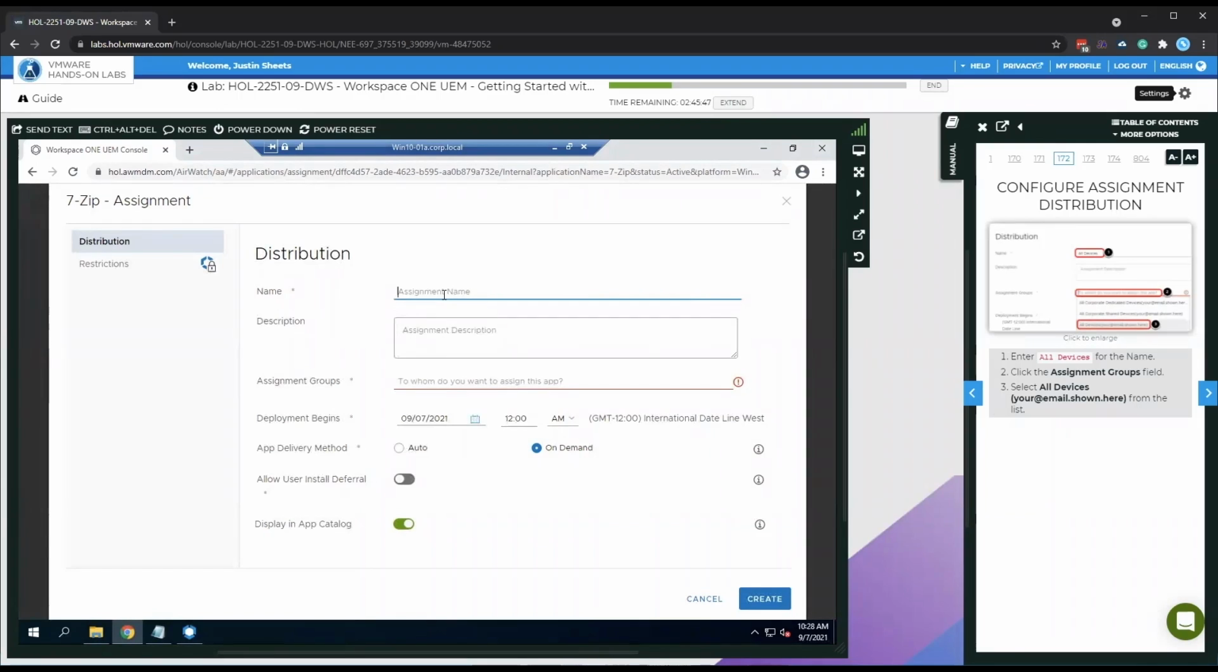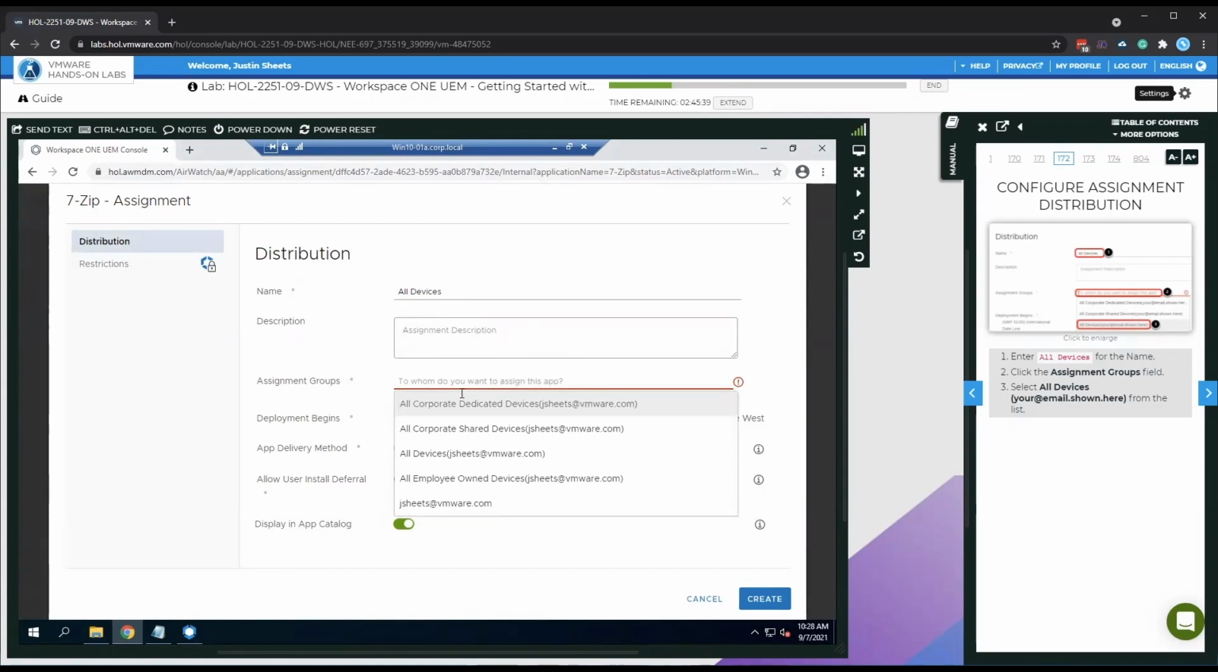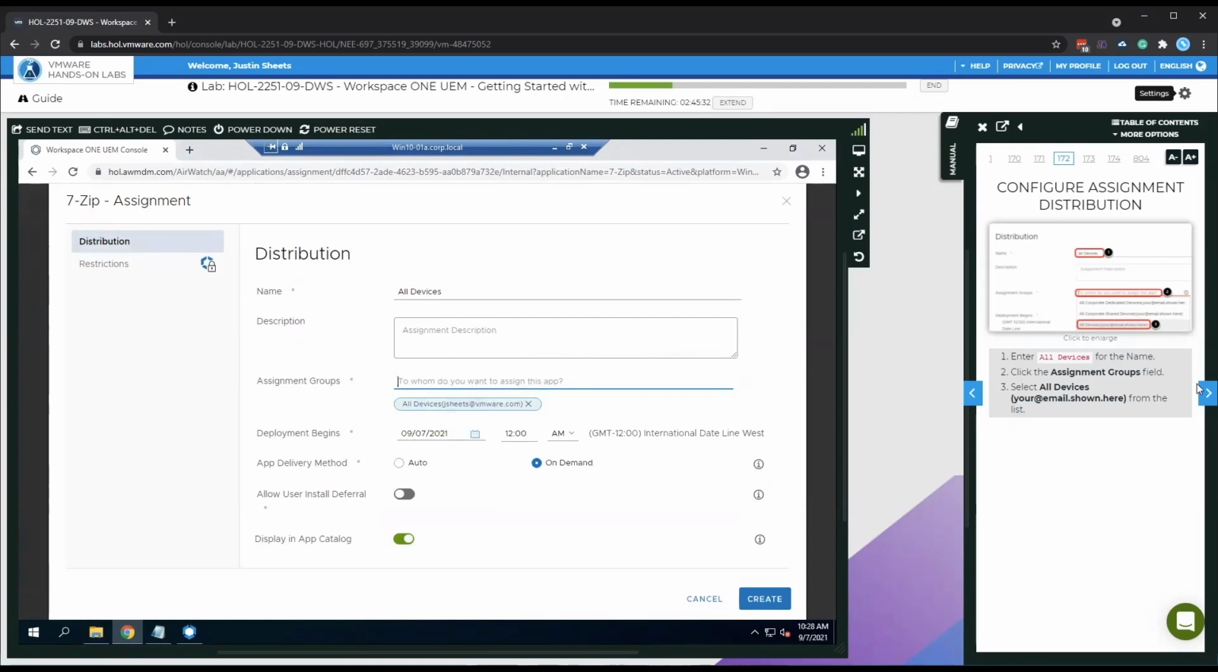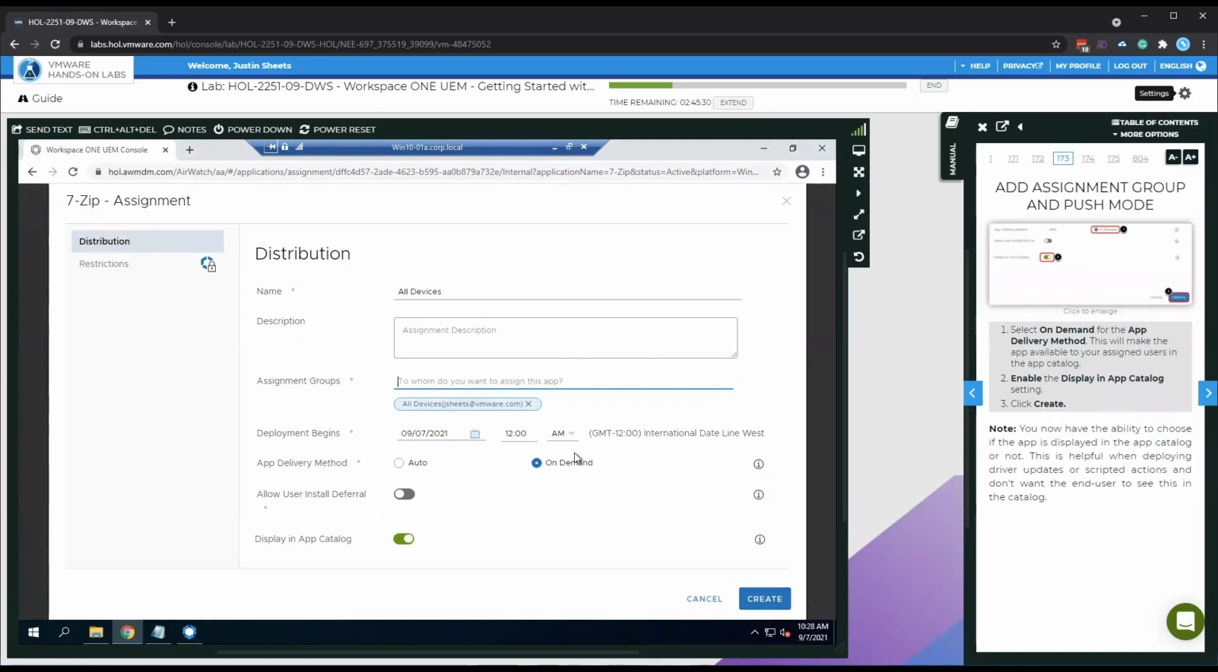So I will keep this very simple. Again, I'm going to send it to all of my Windows 10 devices, so I'll just name it All Devices. I need to select the group it's going to, so I'm going to select that All Devices group that was created for me.